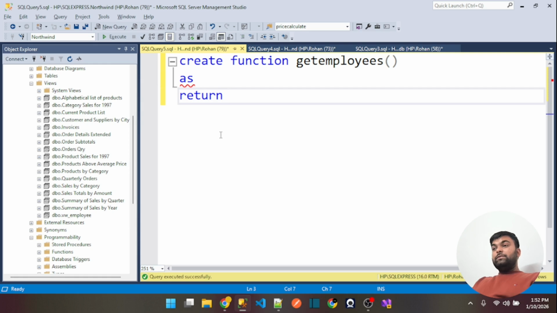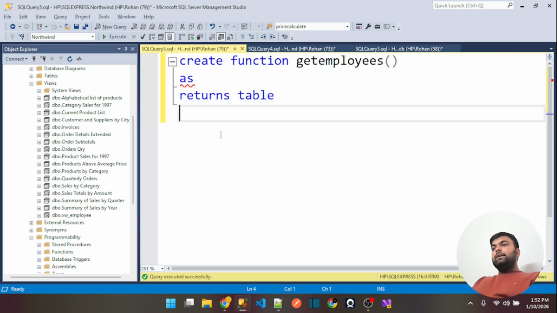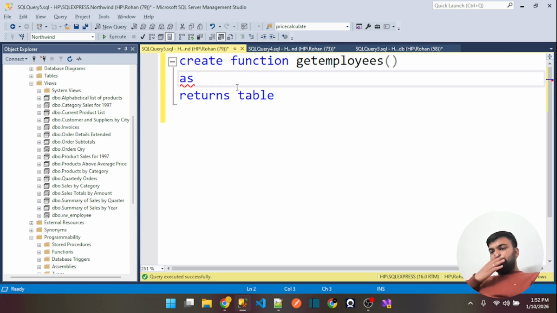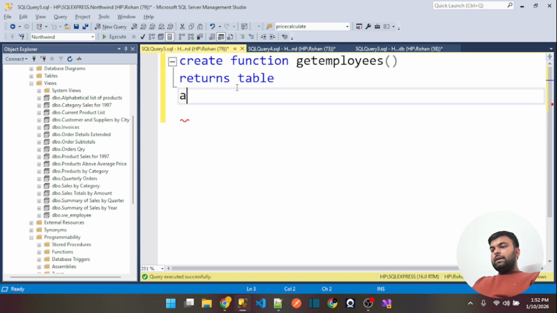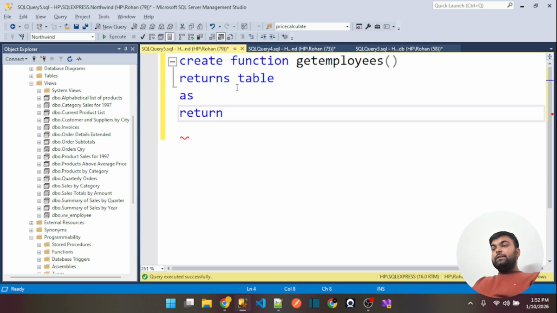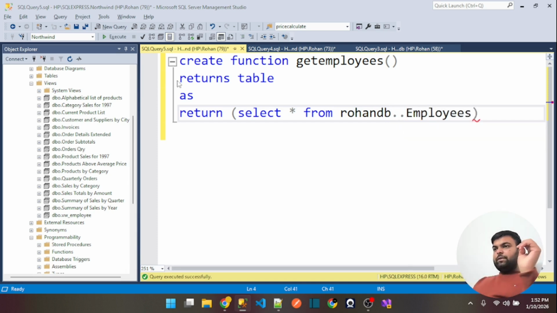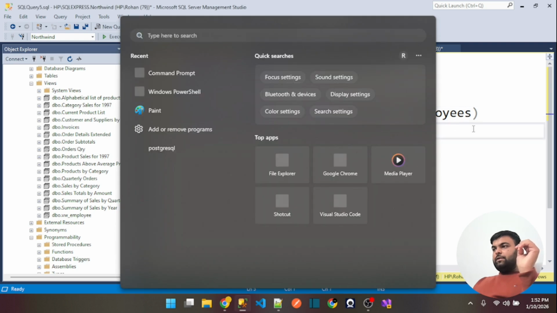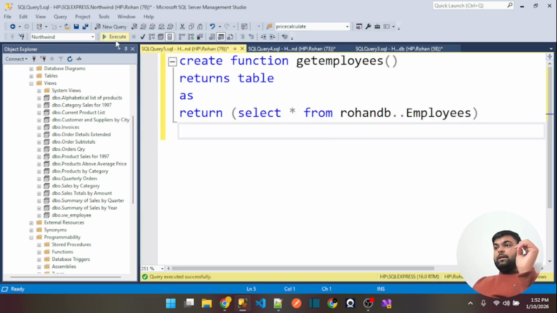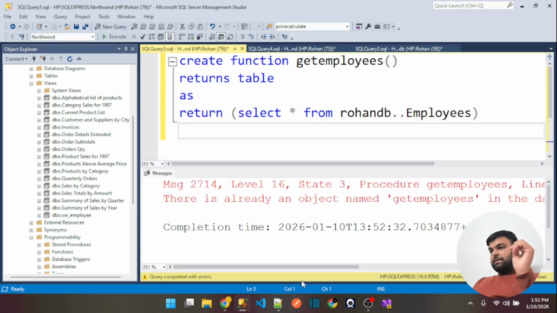This function has a return type of table, as it will return the table: select star from Rohan DB dot employees. So in such a way you can create a tabular function. Let's execute this function. Thereafter you will see it is TBL, that's it.